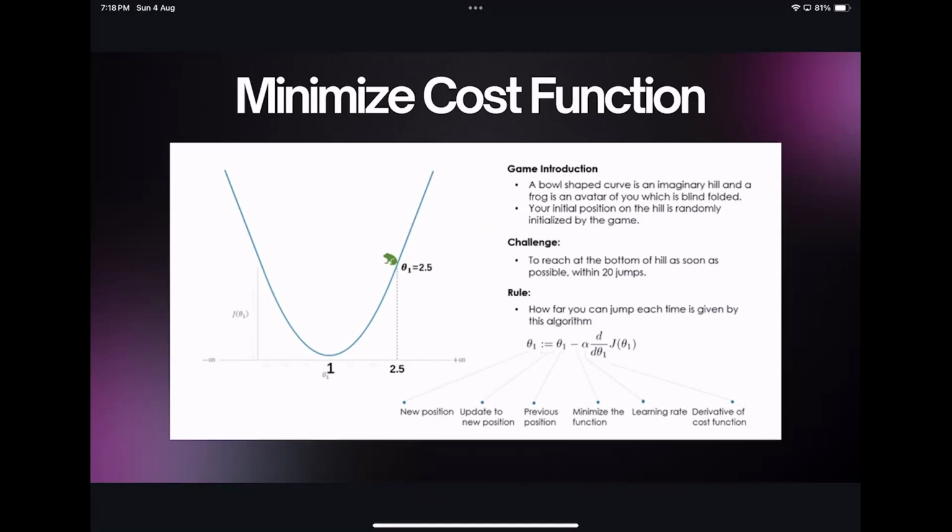Okay. So we are trying to minimize a cost function. A bowl-shaped curve is an imaginary hill, blah, blah, blah. Let's not look at the story here. Let's try to understand the math behind it. How far can you jump each time, given this algorithm? So there's a frog. He's starting from θ1 equal to 2.5. He has to arrive at this point, 1, right? So he will move down with some learning rate. The new position is basically θ1, updated from the previous position. Every time the learning rate applies, he will keep moving down.